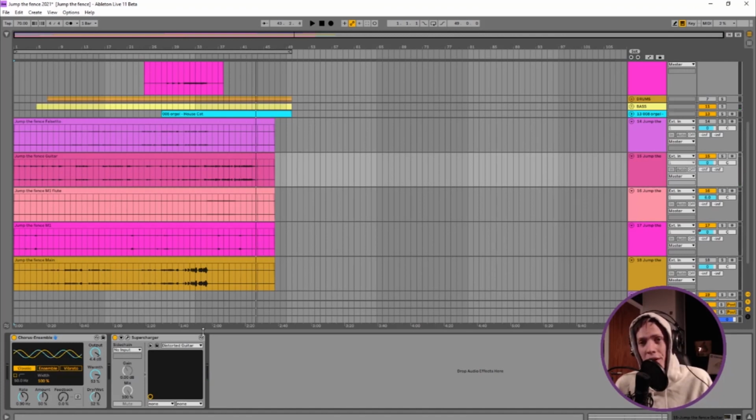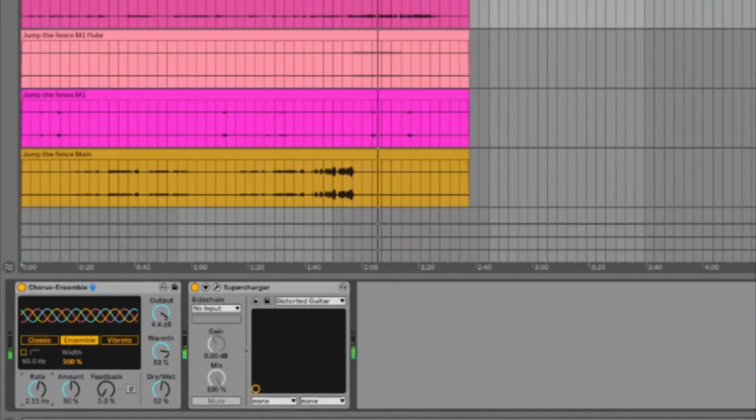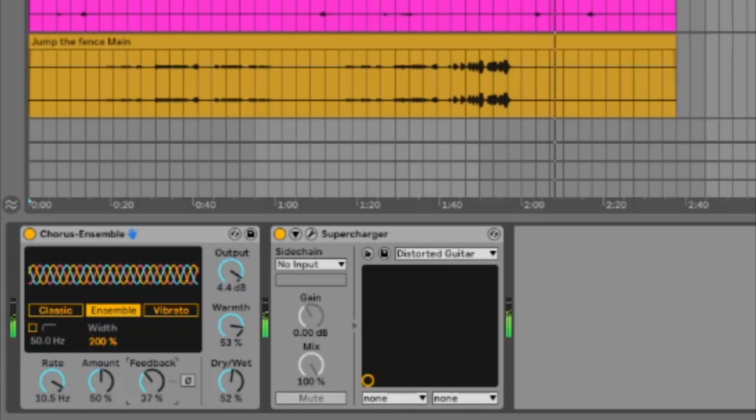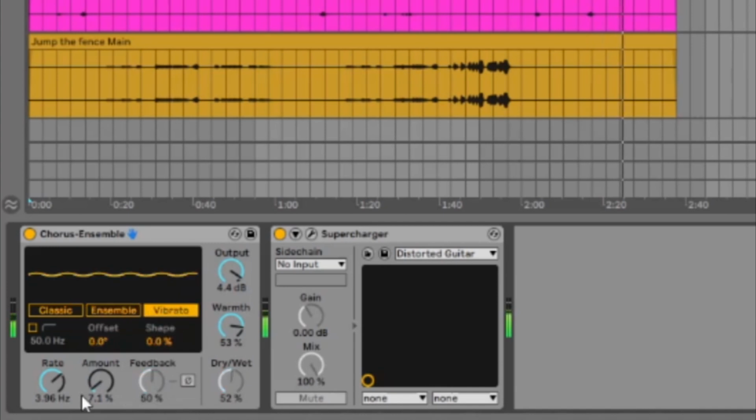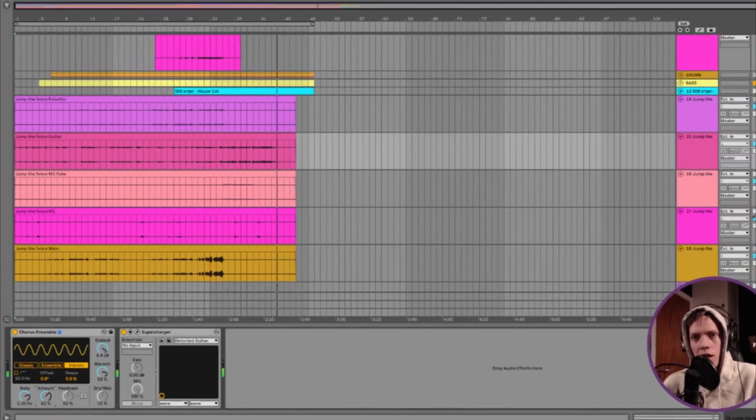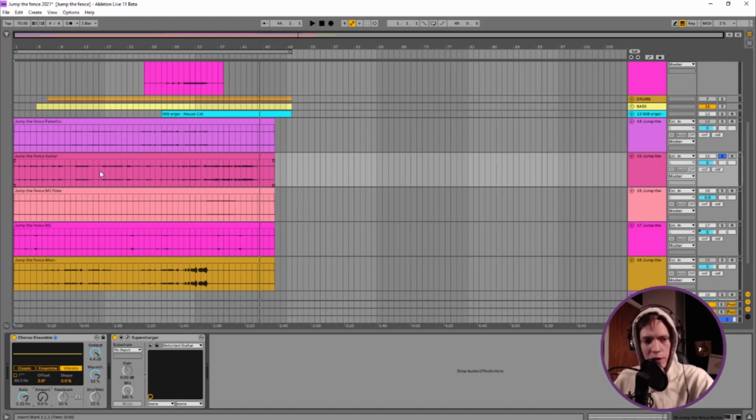It's a solid chorus slash ensemble slash vibrato in one, with every parameter you need to tweak it the way you want it. Yeah, I like that. Not sure it turned my world upside down, but that's a cool thing to have.